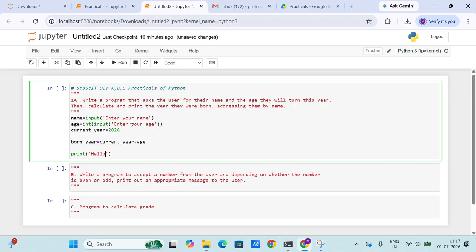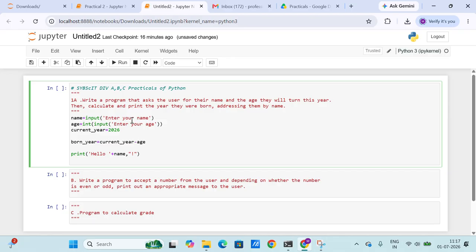String hello. Concatenate that with, let's say, name. Let me give one space here and comma. Let me give this exclamation mark. Okay. Print hello and the name. Whatever name the user enters will get printed over there.